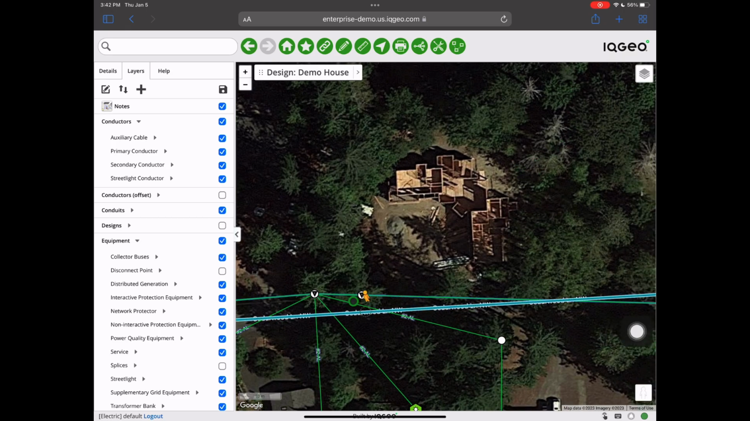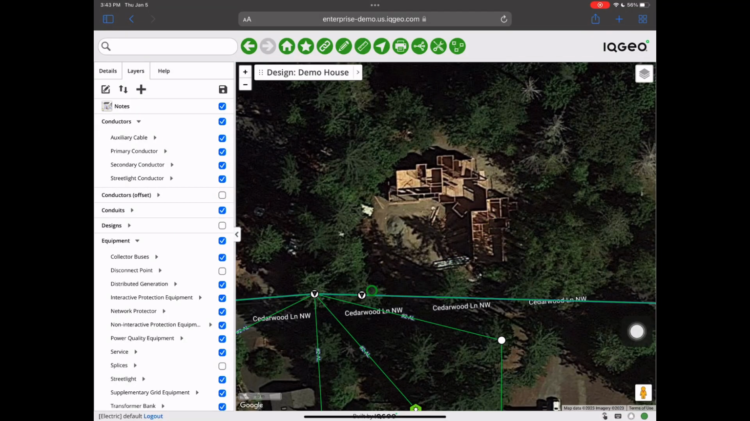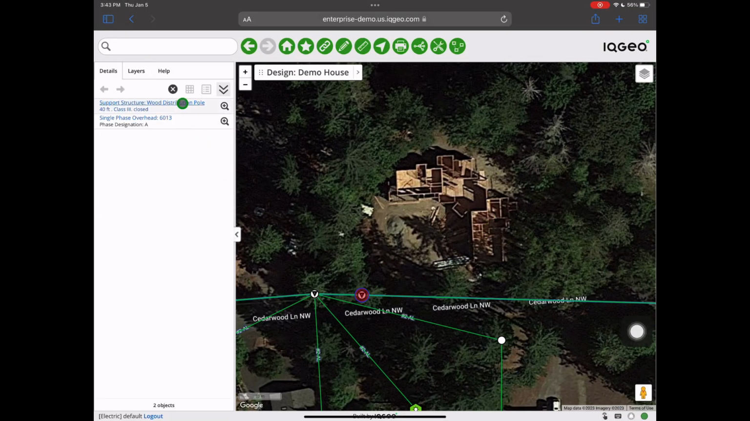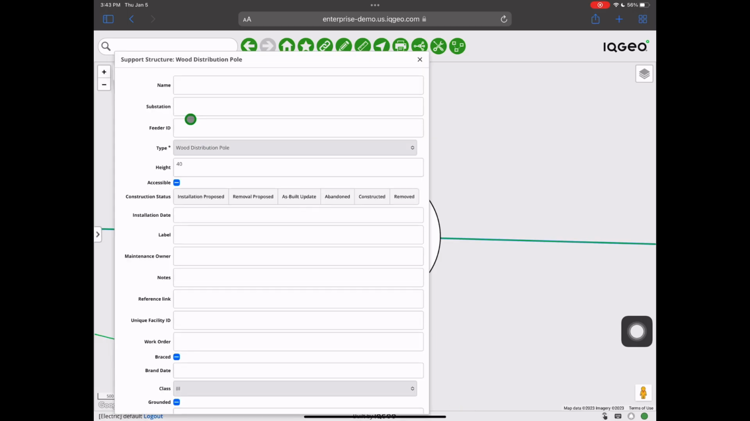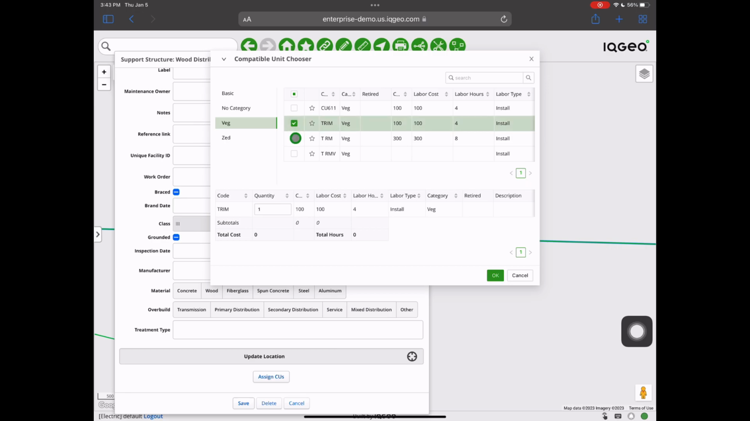I've arrived on site, and the first thing I notice is a lot of tree obstructions near my proposed pole location. With the design now open on my iPad, I'm going to add some tree trimming and removal CUs to this location, which should help get rid of any barriers for my crews before they show up to work this job.